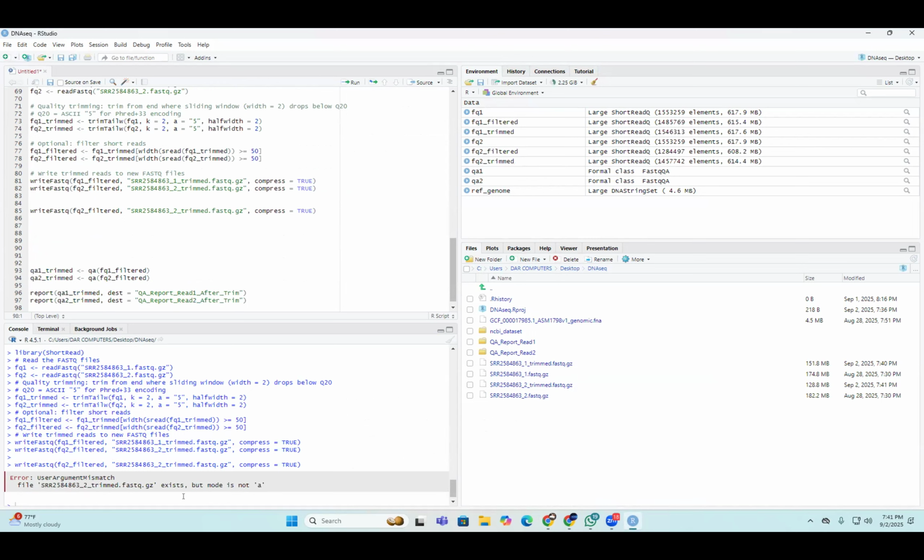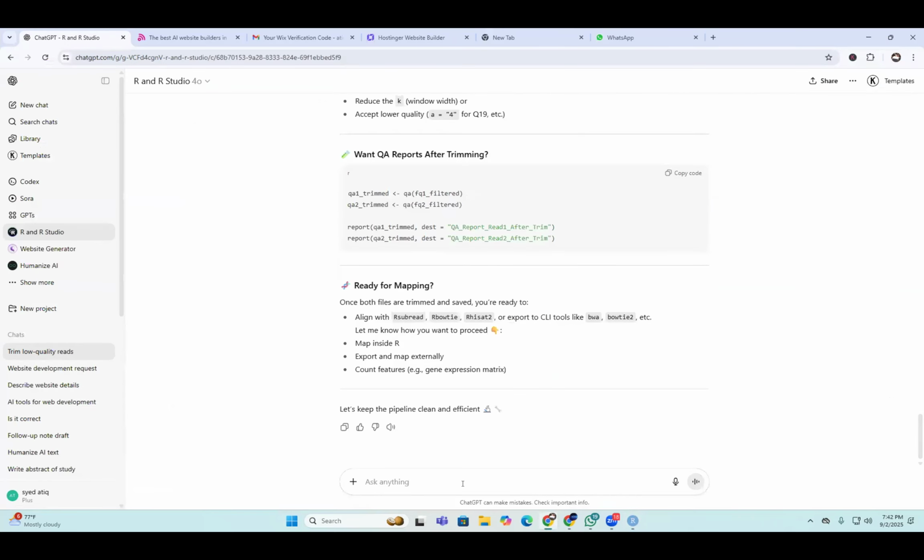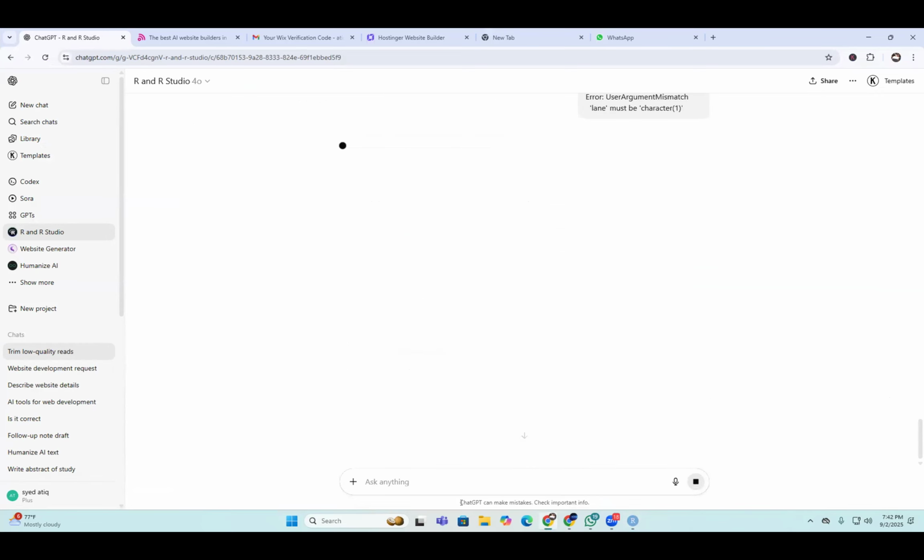It is showing me exist, but mode is not A. Okay, so the file is found here because I already have this file, so it's not copying the second file here. I will run this for quality. It is again showing me lane must be character 1. I will copy these lines because ChatGPT does not have my data set, that's why it's showing me errors. If I give it the proper data structure, then it will give me the exact code.